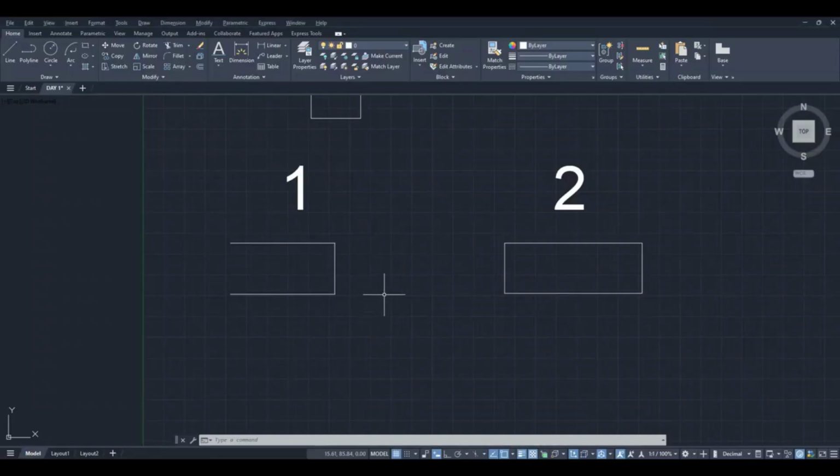Let's learn the stretch command. For better understanding, I have drawn two geometries, the first geometry and the second geometry. The first geometry I have drawn by using the line command. So a line is a single entity. Press escape. The second geometry is drawn with the help of the rectangle command. As you know already, a rectangle is nothing but a number of lines connected to each other.